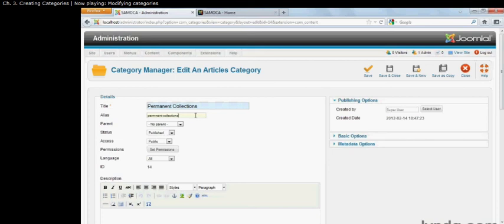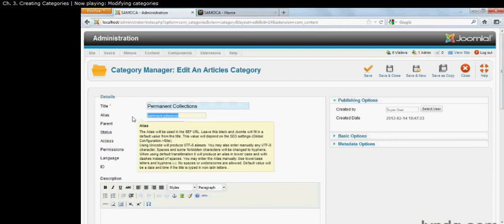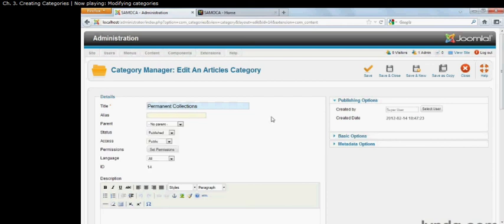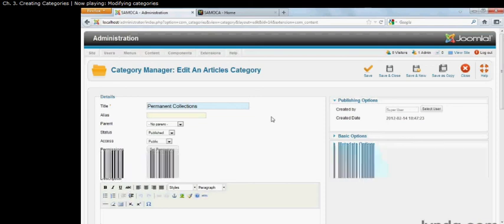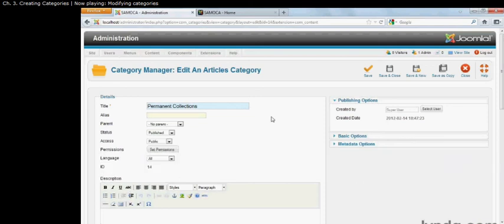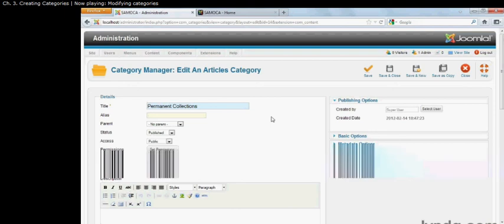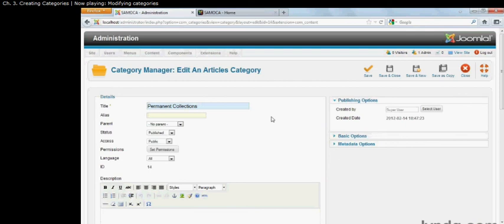So it's probably a good idea to simply erase what's here in the alias. And what will happen is Joomla will go ahead and generate a new alias for this. If you're really into search engine optimization, you can always type in your own alias here if you wish. But as far as categories go, the alias is not always used for search engine friendly URLs. It's occasionally used, and it depends on the kinds of links to the menu.